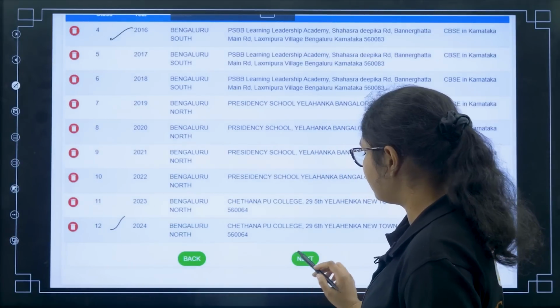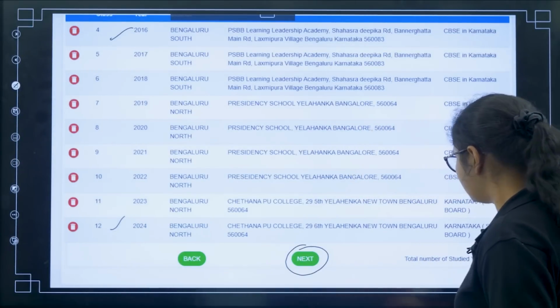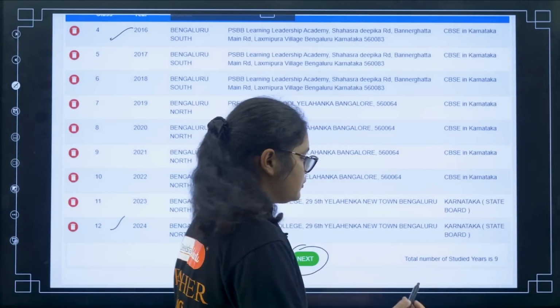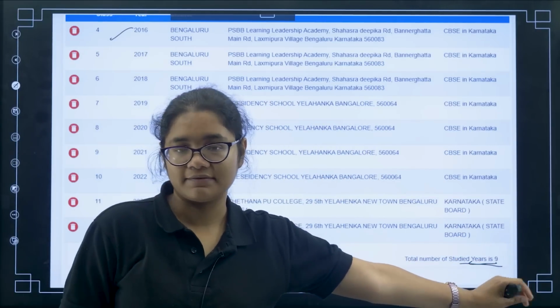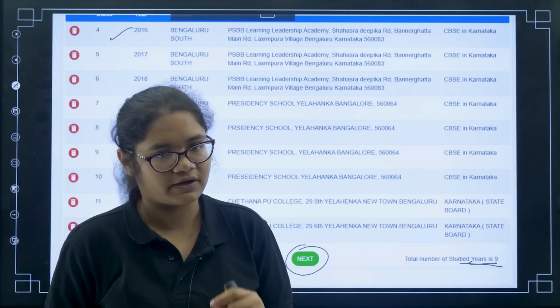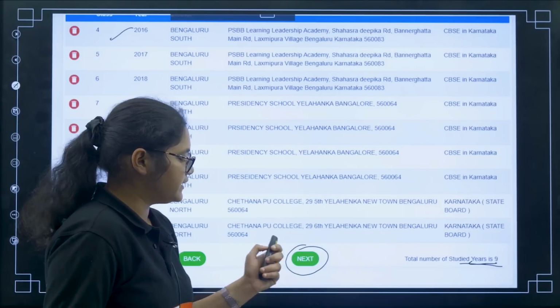After this, you have to click on the next button. Here you can see one very important thing: the total number of studied years is 9. This has to be 7 or more than 7 to be eligible if you are a resident of Karnataka. Now click on this next button.